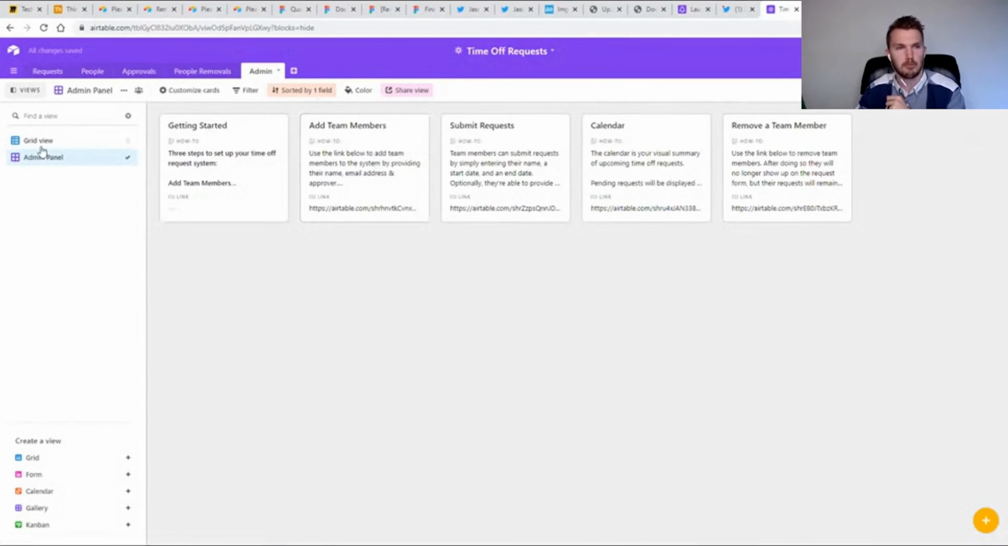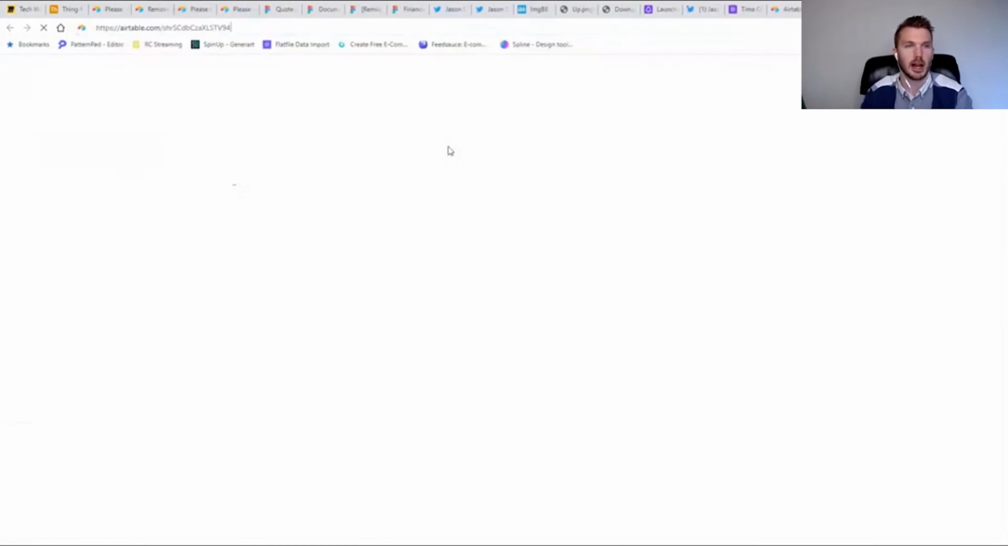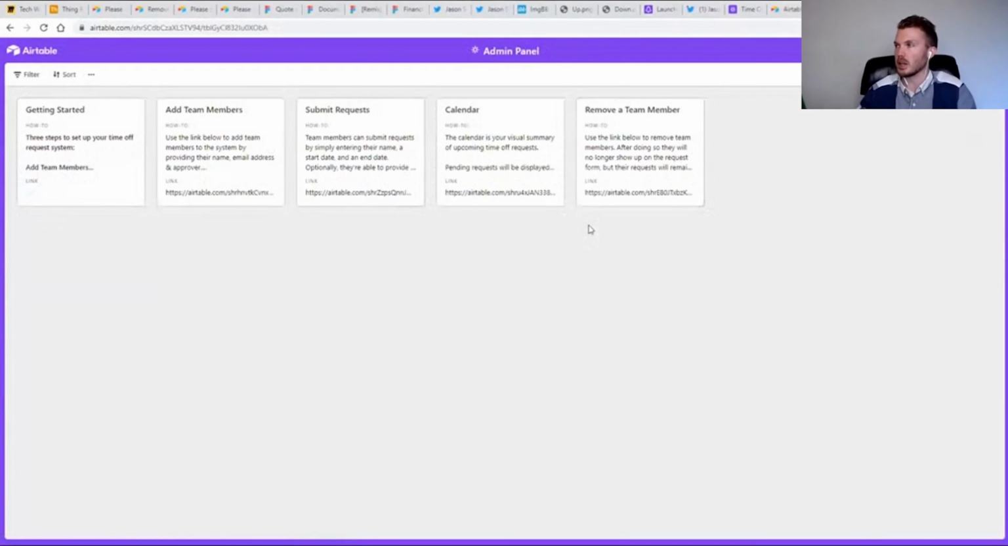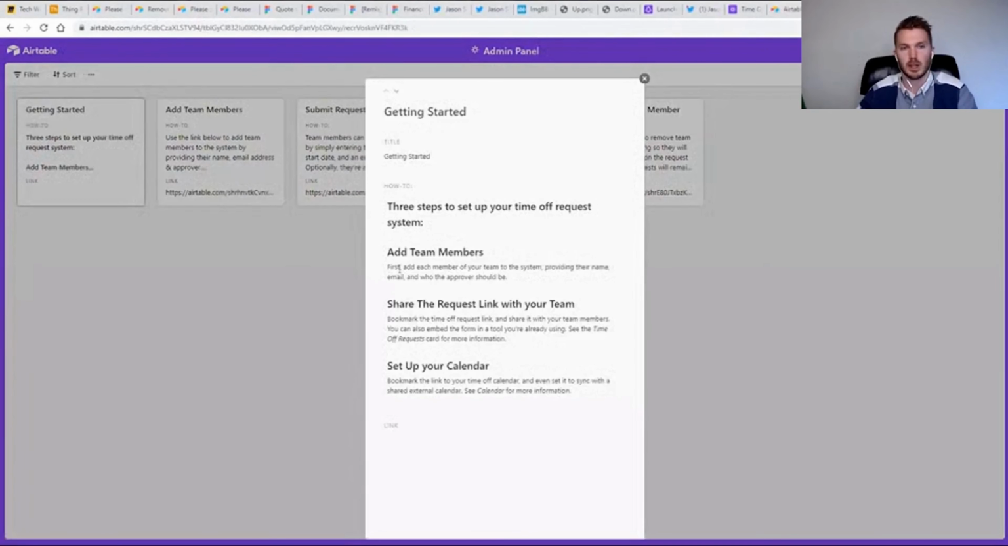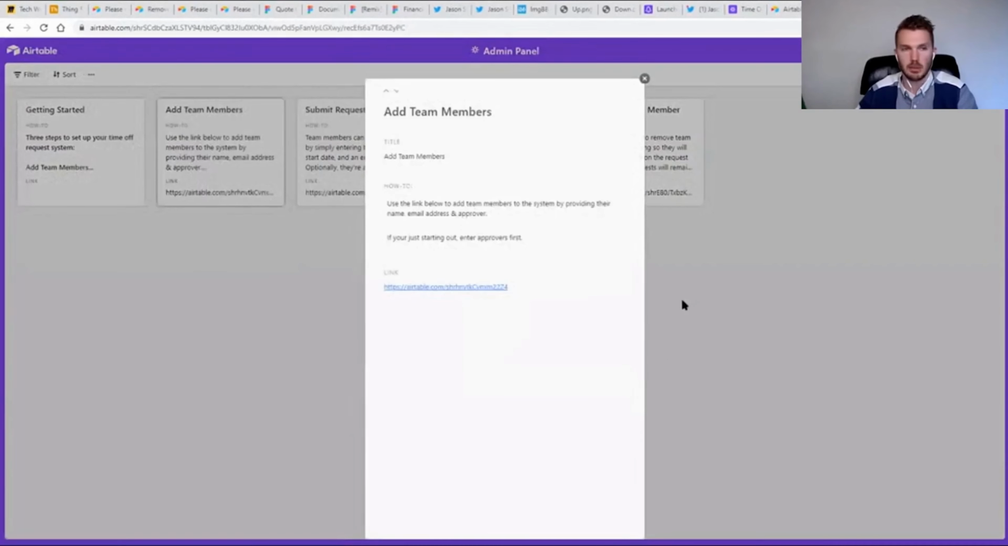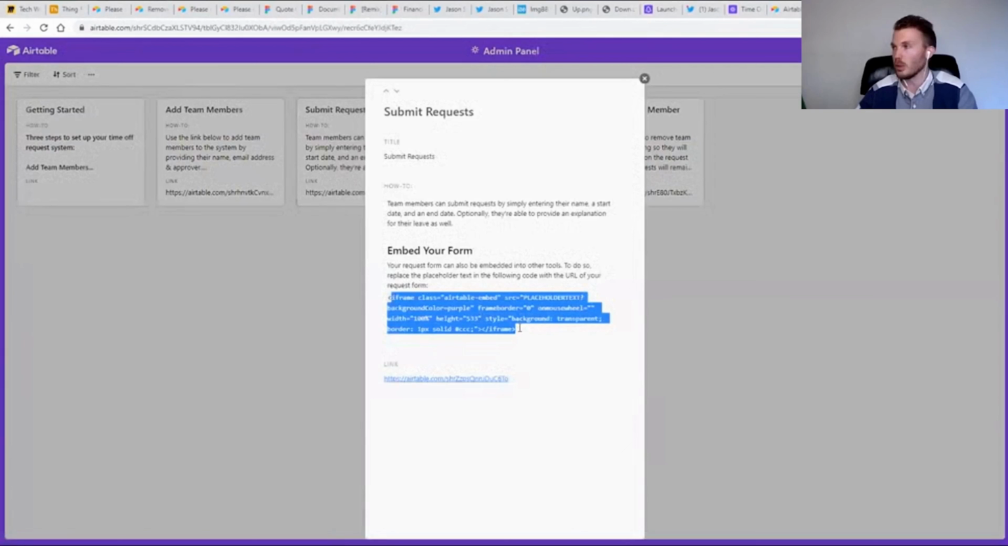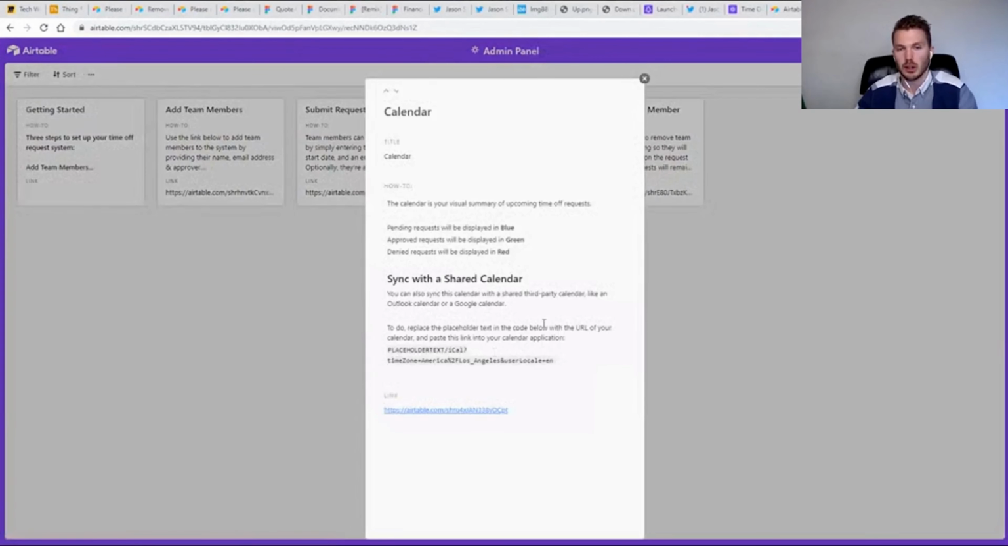Now take that one step further, and this I think is really interesting. Here's an admin table. Using a gallery view, you can basically make what I'm calling an admin panel. So here's all the things that the admin of the tool needs to know. How do you get started? Here's how to add team members. Here's how to share the request link with your team members so they know where to go to complete the form. Here's how to submit requests. You can even embed the request form into your website or something like that. And then here's how to link it with your shared calendar.